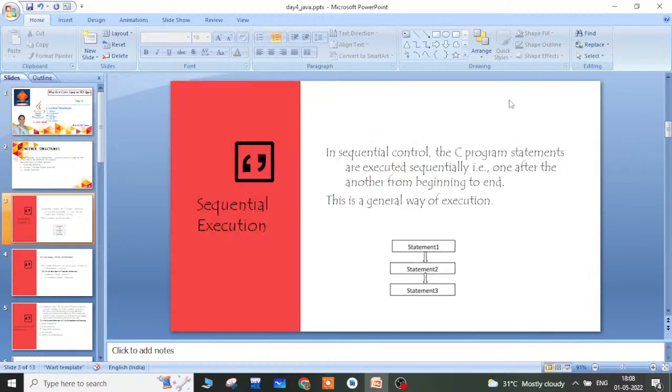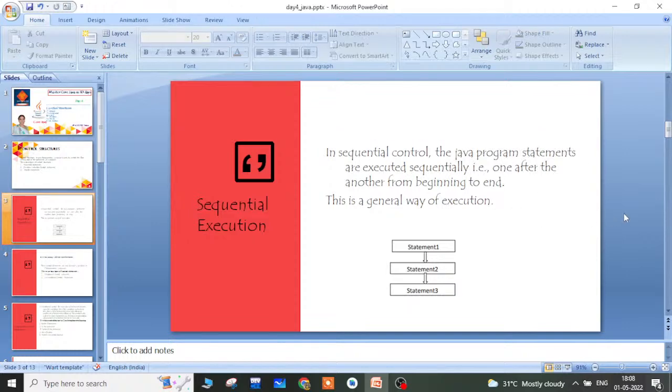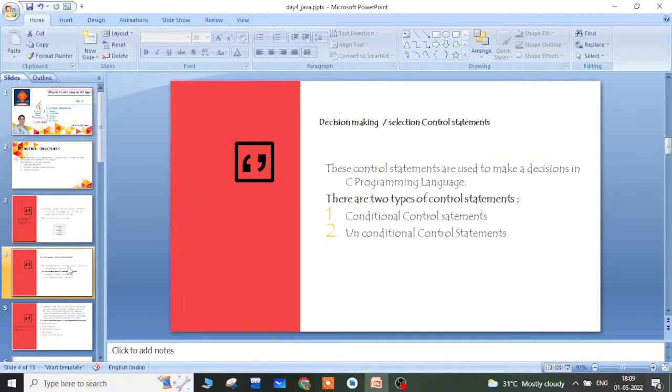In sequential control, the Java program statements are executed sequentially, that is, one after the other from beginning to end. Like we have statement 1, 2 and 3 and so on, n statements in your program, and your compiler is going to execute them one by one. There are no conditions and no skipping of statements. Whatever you have given in your program will be executed one by one. So that is a sequential flow.